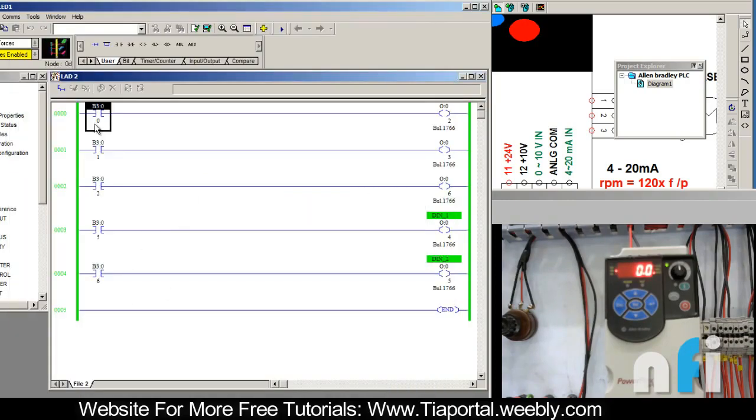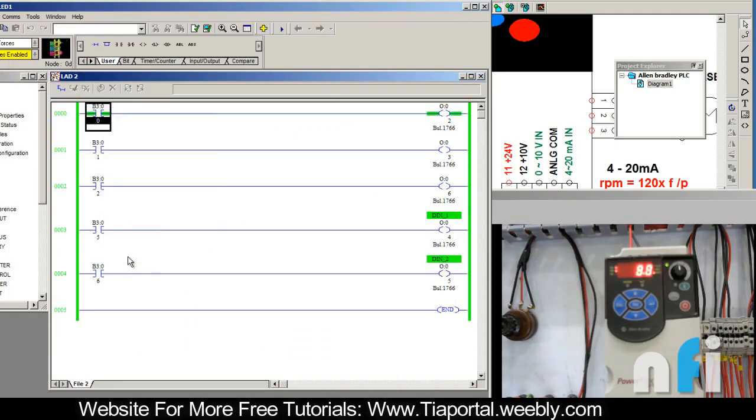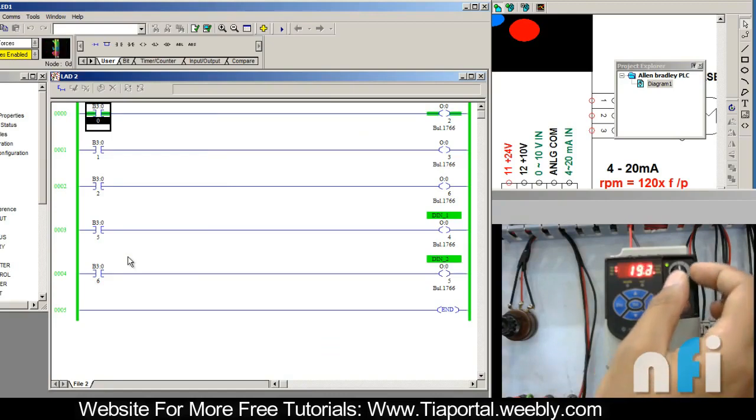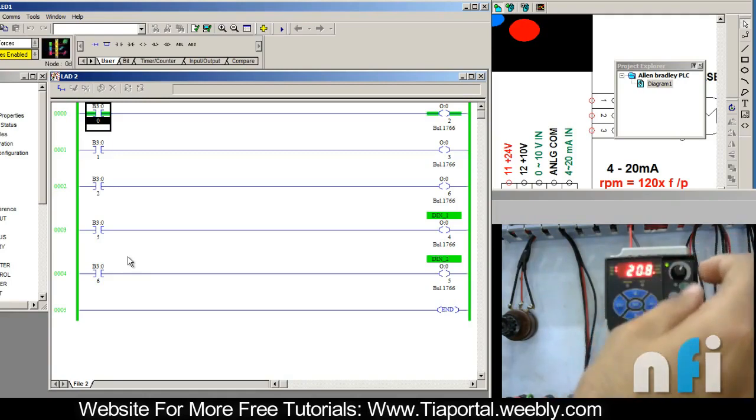To see that again, if I start the drive, to change the frequency I can use this drive pod. This is running at 2.7. I can reduce it to a minimum of 0, and I can go to a maximum of 50 Hz. This is the acceleration time. Now it's running at 50 Hz, and that's the noise of the drive.